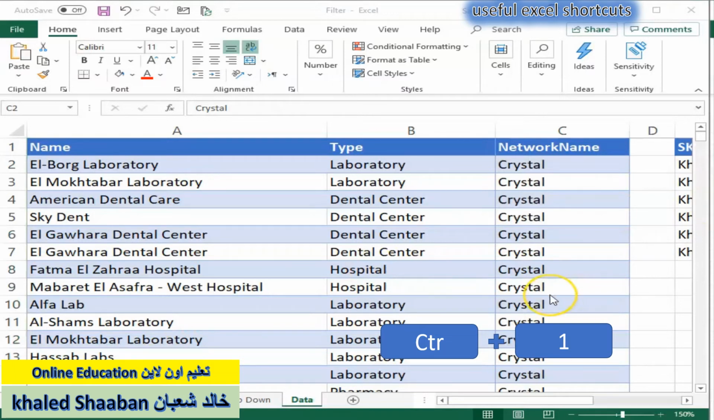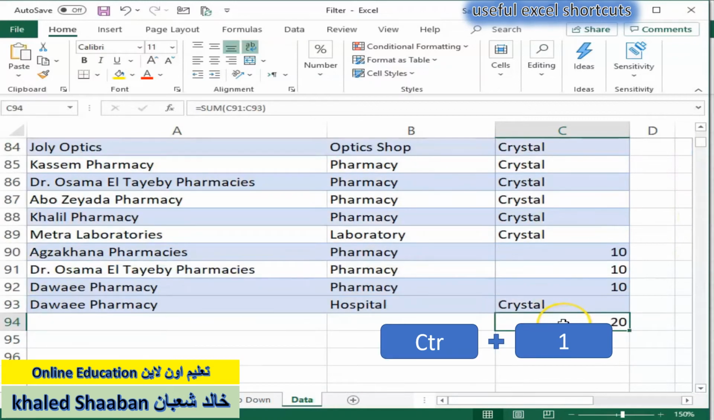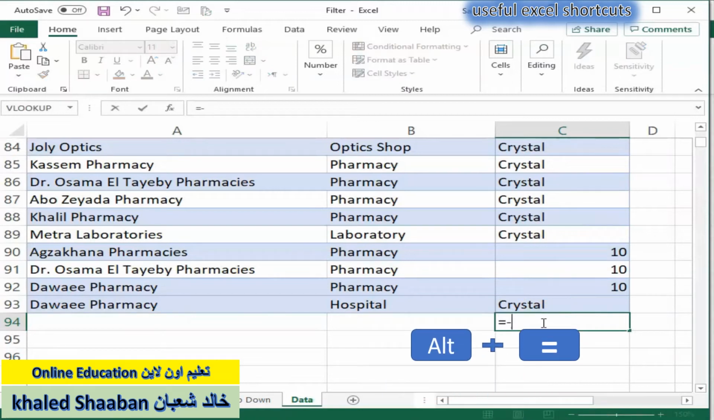Number 4, if I am not using an Excel table and I wanna add a sum to this, just click the cell below or above your data, use Alt equal, that automatically inputs the sum function for you.